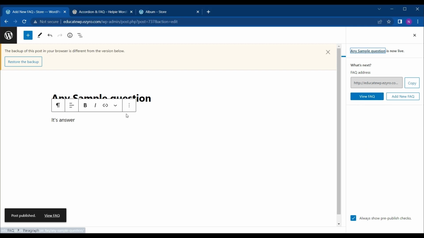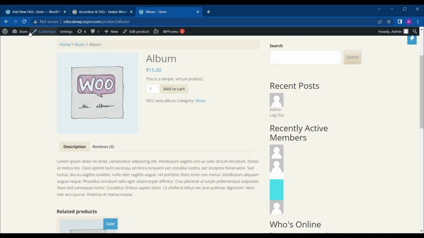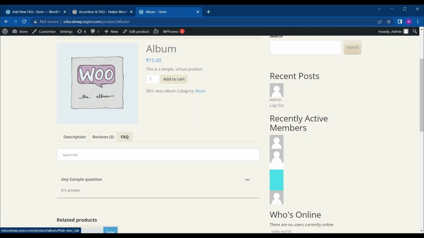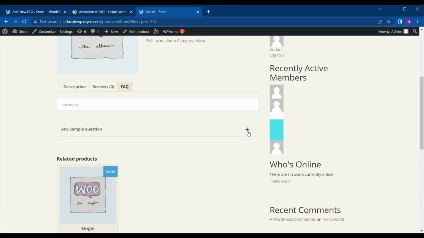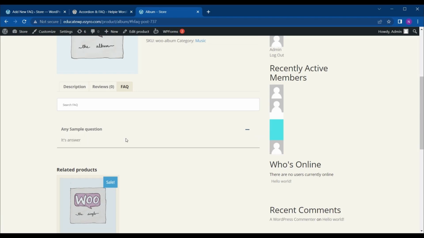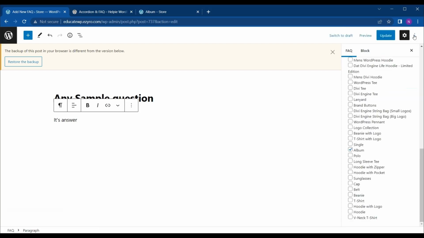So now I can view this FAQ independently, or I can go to my product and click on refresh, and here I will see a FAQ option added. If I click on it, I can see the sample question and its answer. This is the FAQ that I have added, and I can minimize it and expand it. So this is how I can add FAQ to any of my products simply by checking the box of the product.